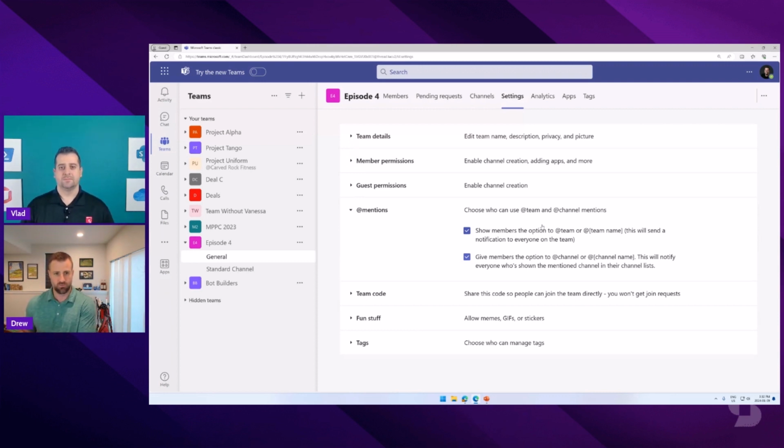If people are mentioning at general, it can be very noisy, and you want to restrict it. You only want to do those when necessary. Something that I like to do, Drew, is actually turn them off for members. And what do we do instead of that?